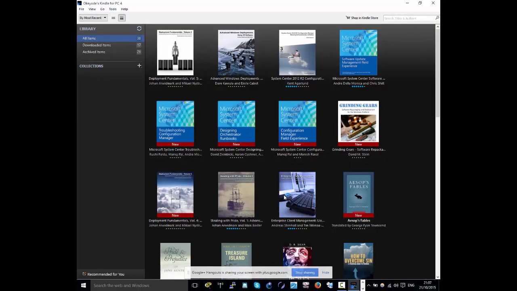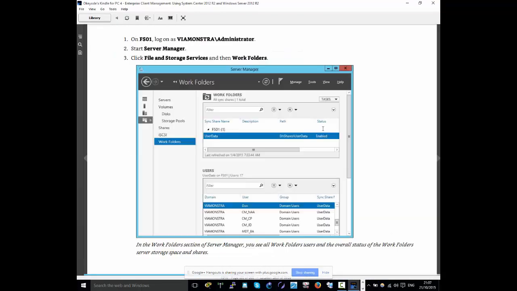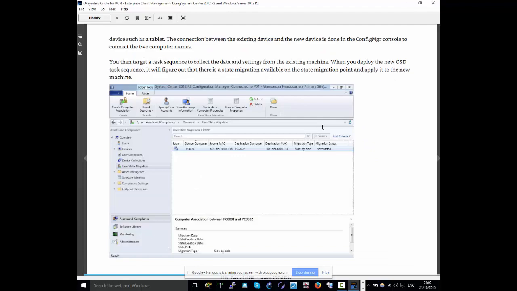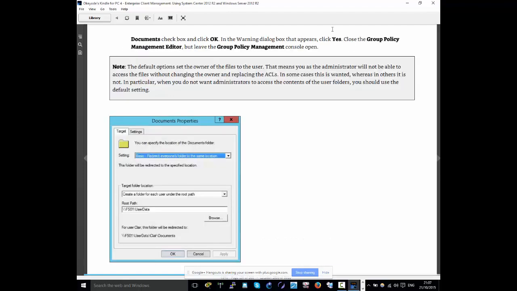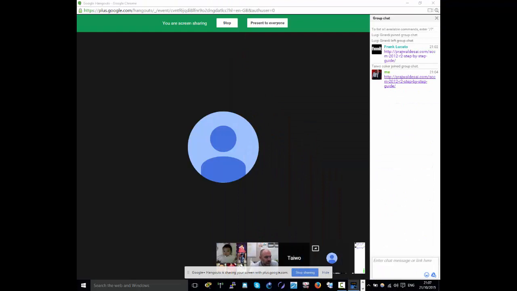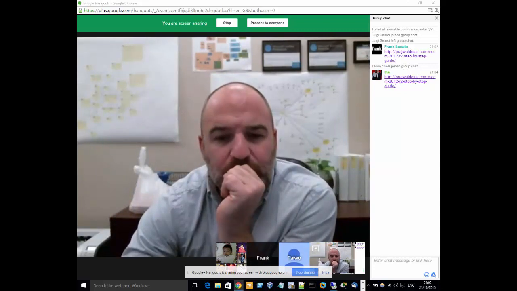They're really good guys. Enterprise Client Management talks about good ways to manage your devices in the enterprise. So I recommend their books also. They don't give me any money or anything, but they are good books.